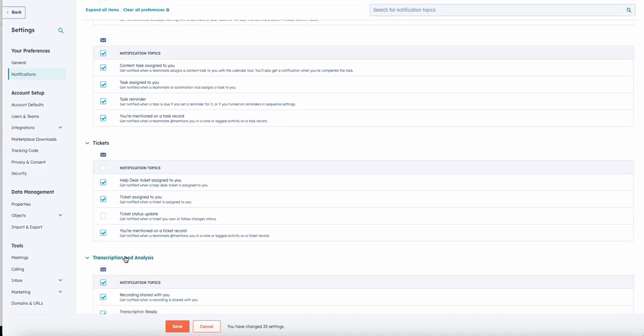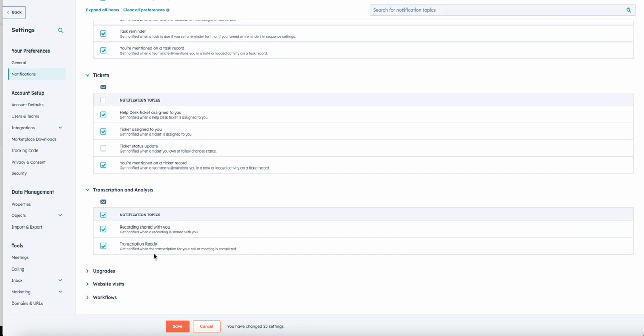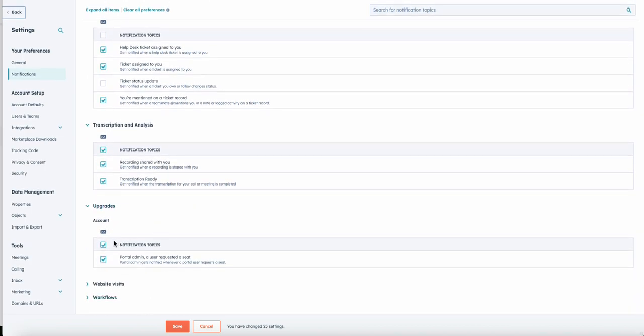Transcript analysis, if you're recording phone calls, and please check your state that you're in for permission. If you are in a two-party consent state, you want to make sure that you don't record phone calls without somebody's permission. But if you do record a phone call, you can get notified of a recording that is completed or a transcript that has been done. Upgrades, you don't need this on unless you're an administrator of an account. This is just upgrading. This is when an employee wants an extra feature.